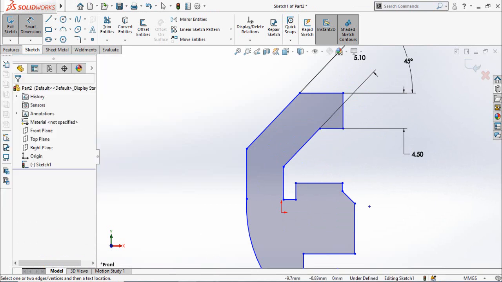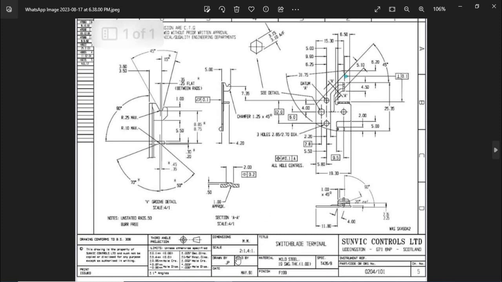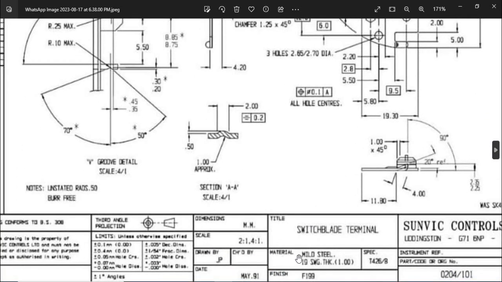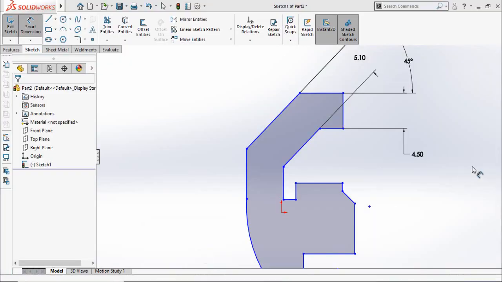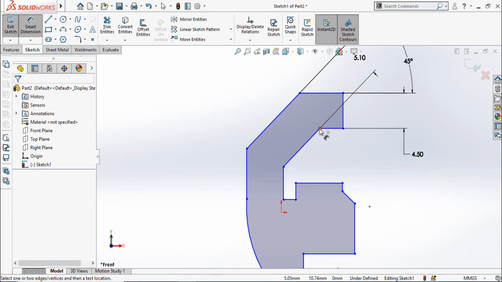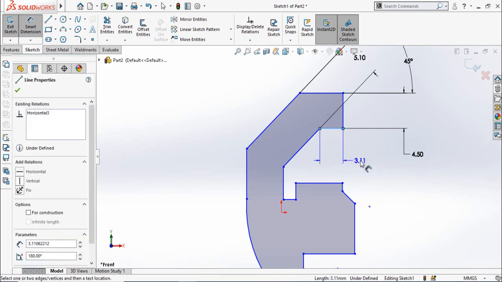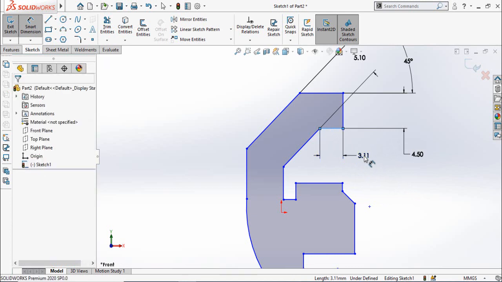So look closely at this drawing, and it says that the material is mild steel and it is 19 SWG, which means standard wire gauge 19, and which means that the thickness of the material is 1 millimeter. Going back to SolidWorks, there will be a bend here, so we have to make some distance, and it should be multiplied by 2 with the thickness of the material. By the way, this distance is not mentioned in the drawing anywhere, which is why I am adding this distance by common sense, and it is multiplied by 2.